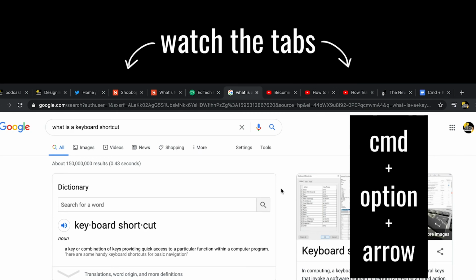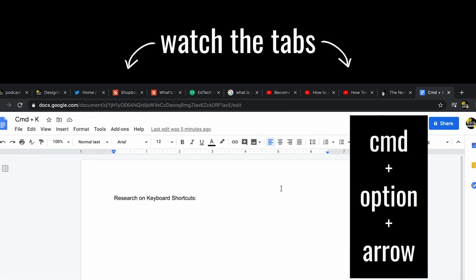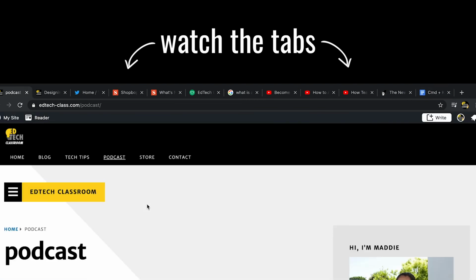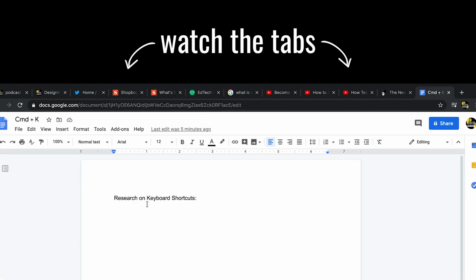Now let's say I am on this last tab here, my Research on Keyboard Shortcuts tab, and I want to go all the way over to this tab here. It sort of circles back. So I can still press Command-Option, and when I click on the right arrow key, it'll take me back to the beginning. Now if I click on the left arrow key, it'll take me back.